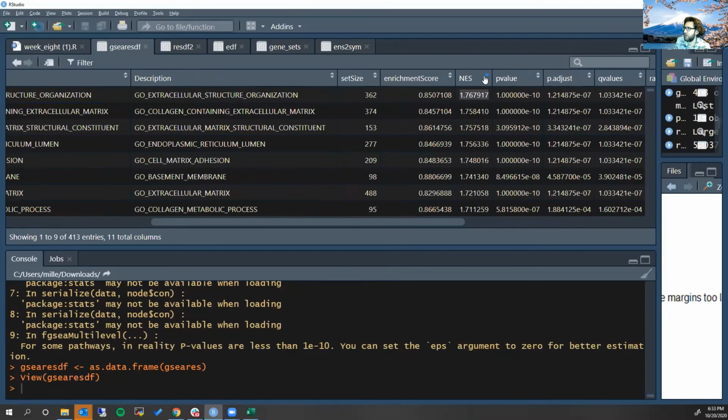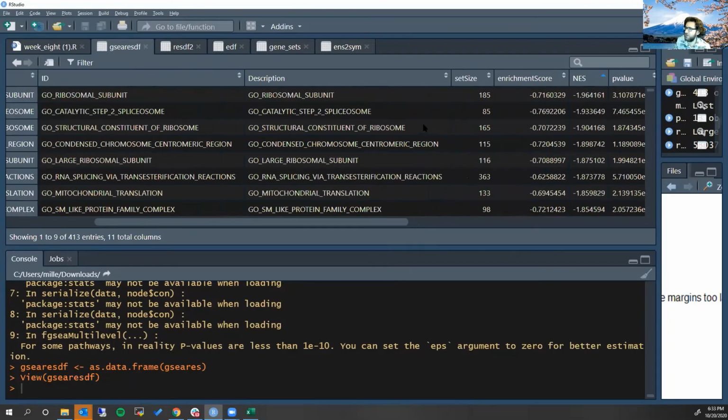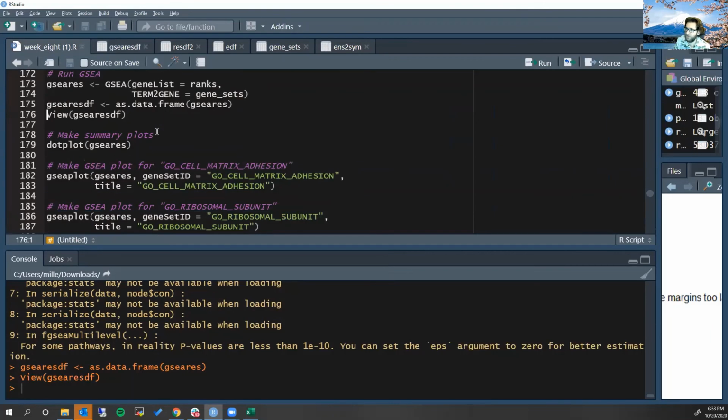But what if I looked at the underexpressed ones? Now I start to see some interesting things. Now, I didn't have time to go through this with you, but basically none of this came up when I did the overrepresentation analysis with Enrichr. So that's really exciting to see this now here. So I see ribosomal subunit, catalytic spliceosome, RNA splicing, mitochondrial translation. So some really interesting stuff that I'd probably be interested in exploring further.